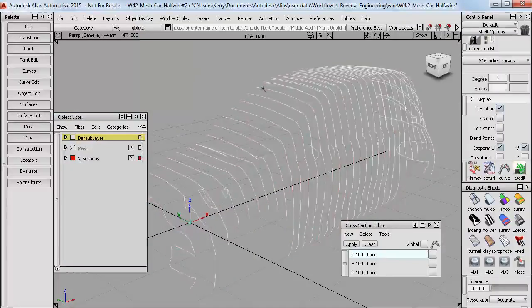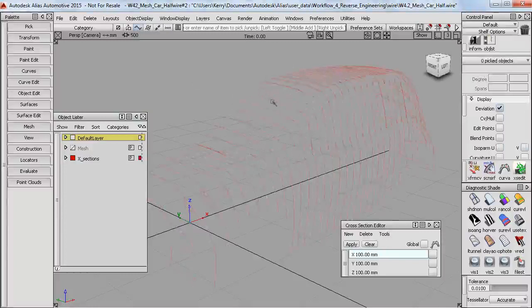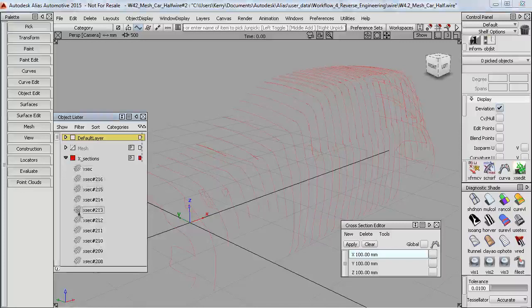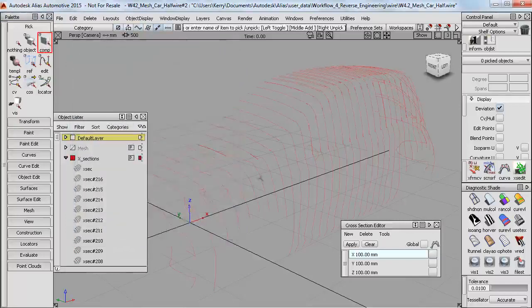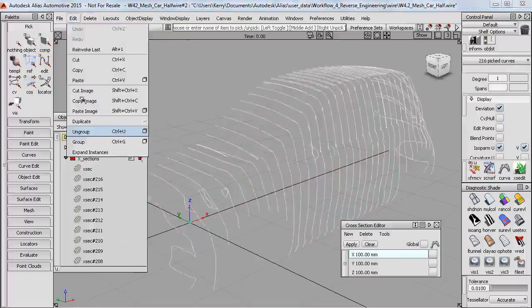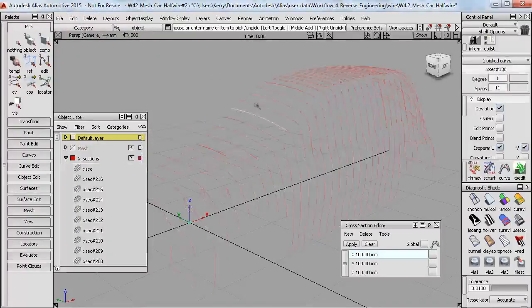So if I do pick object, I pick all of them. And if I try to use pick curve, it doesn't select a section. And that's because the sections are a different entity type than curves, and you can see they've got a separate symbol here in the object lister. So I've got two options. I can either go up to pick component and set it up for picking only section data, and then that allows me to pick individual section lines within the group. Alternatively, I could just simply pick the group and do an ungroup. And then using pick object, I can pick the individual sections.